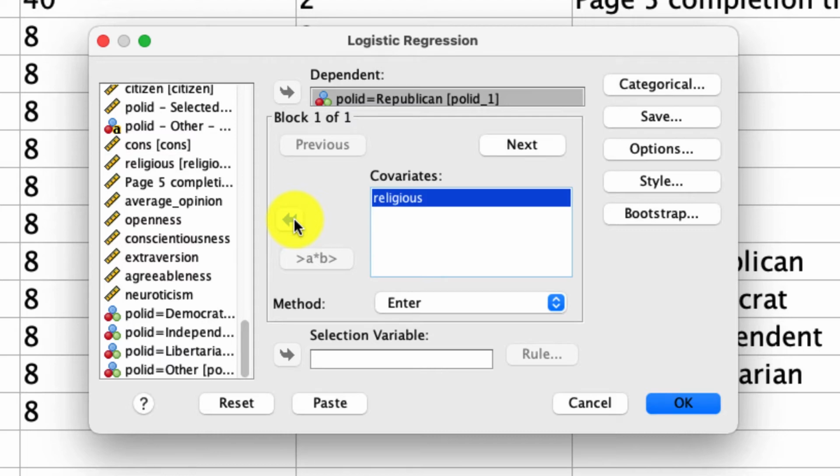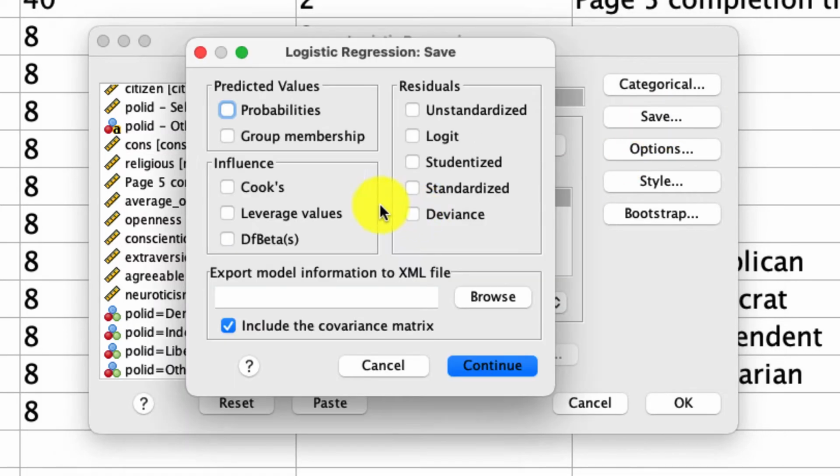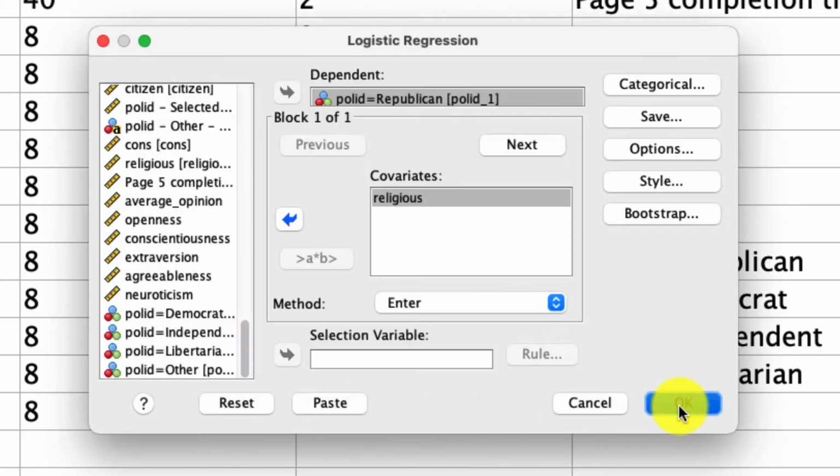The only option that I'm going to change is under Save. I'm going to save the predicted probabilities, and that's going to be very useful for us in a moment when we plot the results of this regression. Now I hit Continue and I hit OK.